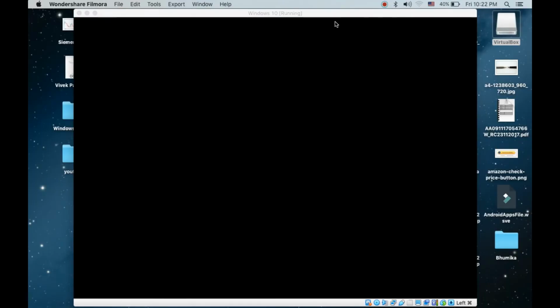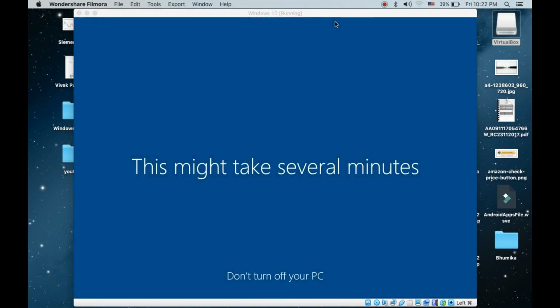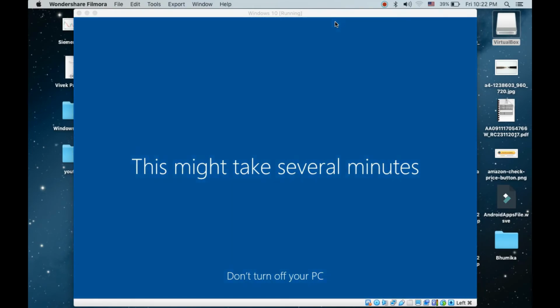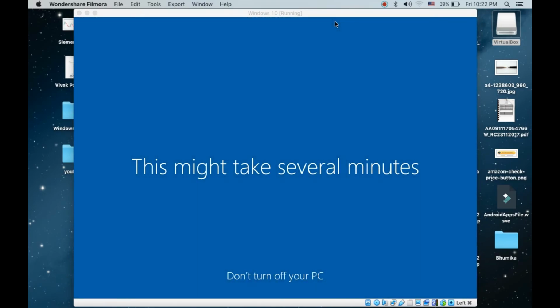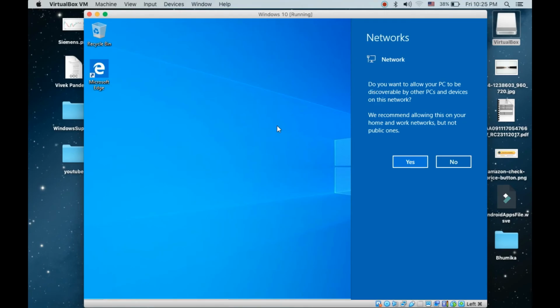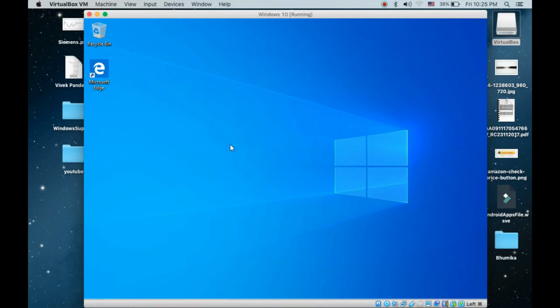Okay, now here you will be on this screen which says getting ready. This might take several minutes. Now this will keep changing colors and it will take a few minutes in order to prepare your desktop. Then it will take you to the login screen most probably, or it will take you directly to the desktop screen. And now you can see that it directly took us to the desktop screen.